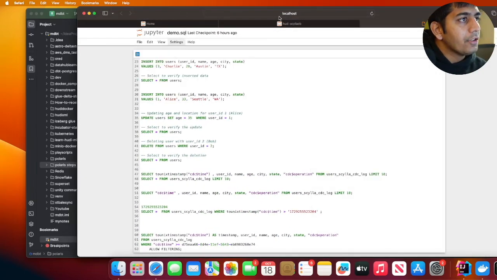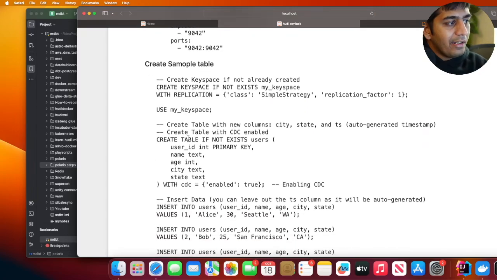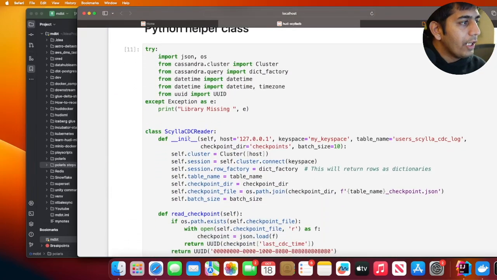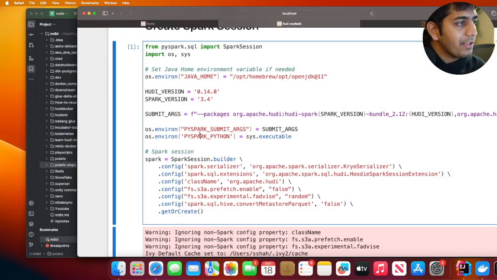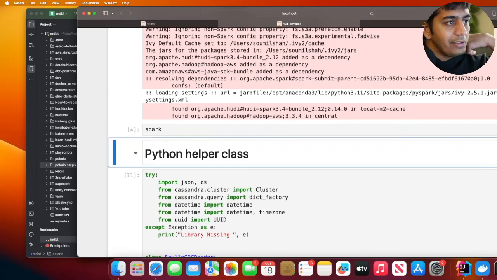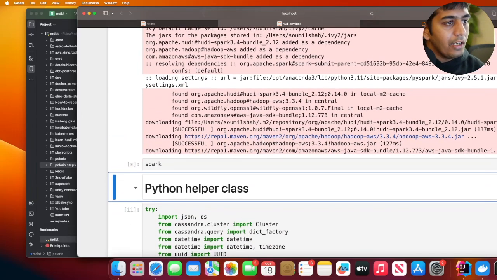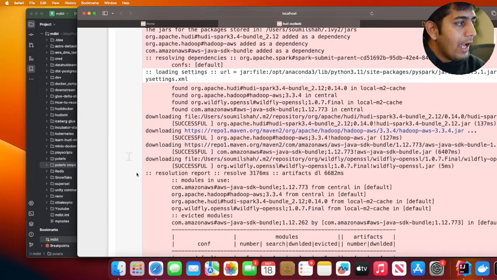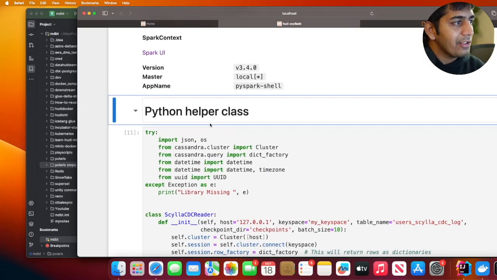Okay, so now we're going to go to the Spark part. We did the Docker container, we spun up ScyllaDB, and we created a sample table. Now let's take a look at the further steps. First we're going to create a Spark session, and I'm using Spark 3.4 and Hudi 0.14.0. I'm going to create this Spark session on my local machine. As you can see, the Spark session is now being created. It's downloading the required jar files for this, and my Spark session should be ready. As you can see, now my Spark session is ready.